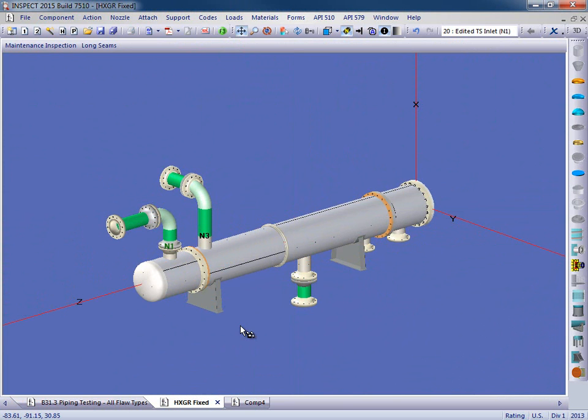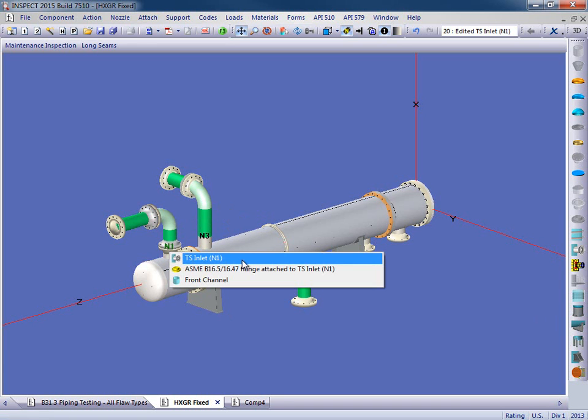Another new feature that I'd like to go over with you is the ability to model elbows on any nozzle connected to this vessel. As you can see here, I have a couple of elbows modeled on my inlet and outlet nozzles for this heat exchanger. And what I'm going to do is open up one of these nozzles and show you the dialog. So what I'll do is I'll hover over nozzle N1 right here, and I'm going to right click with my mouse to edit it.